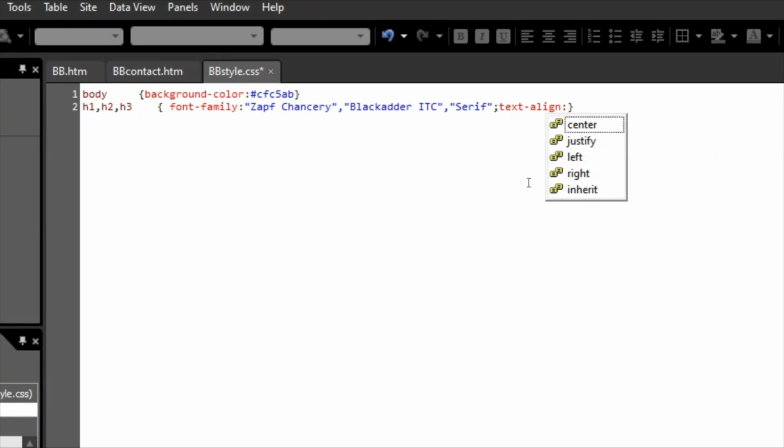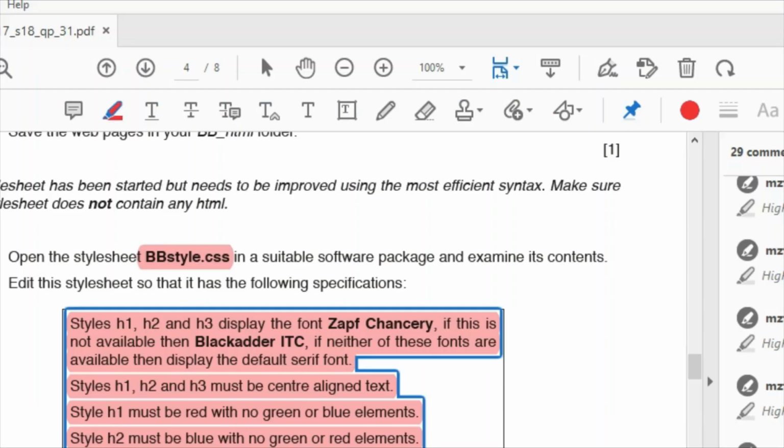What you need to do? Center. Just click center and press enter. It will come automatically. Okay. So it means that all three styles, H1, H2 and H3, have been set to Zapf Chancery, Blackadder ITC, or if that is not available, then show the default serif font. And the text alignment for H1, H2 and H3 should be center. Okay, let's move on to the next one. Style H1 must be red with no green or blue elements. No green or blue elements.